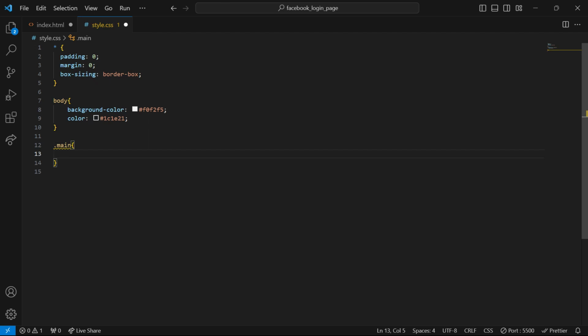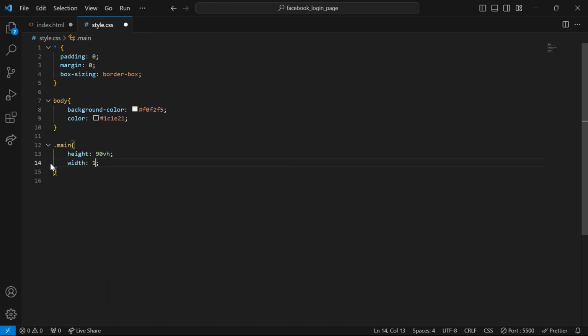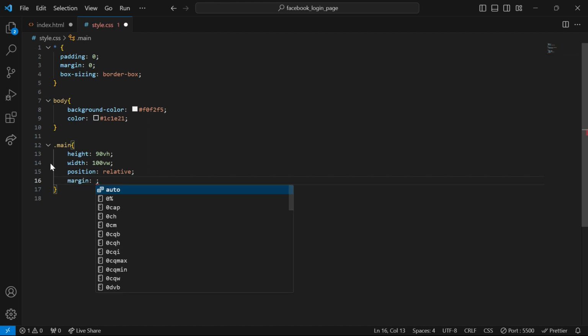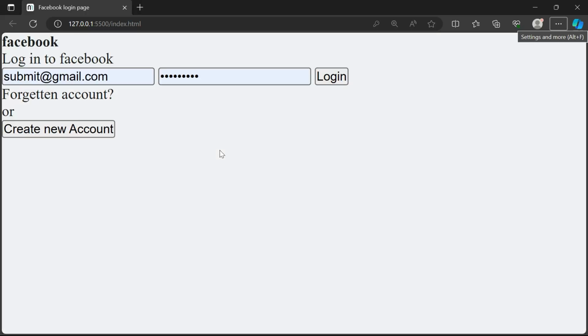Now that I've selected it, I'll give it a height of 90 view height. I'll give it a width of 100 view width. I'll give it a relative position. And I'll give it a margin of 0 top and bottom, and also left and right. So once I save my code and go straight to my browser, you can see that we applied some changes. Even though they are not very clear, you can still see some small changes.